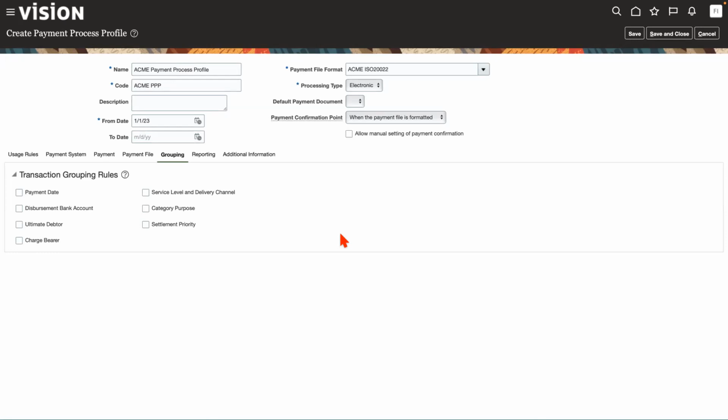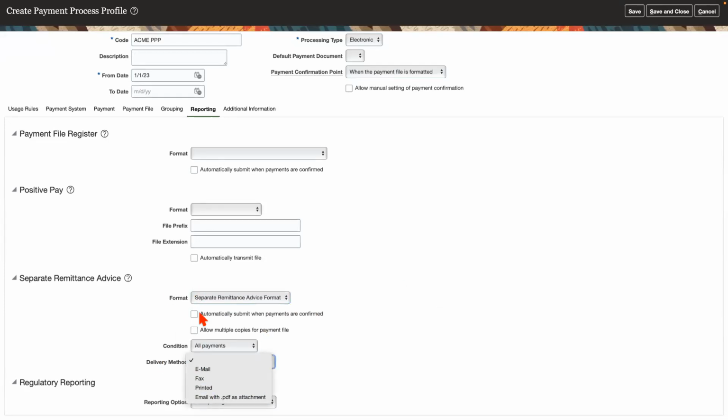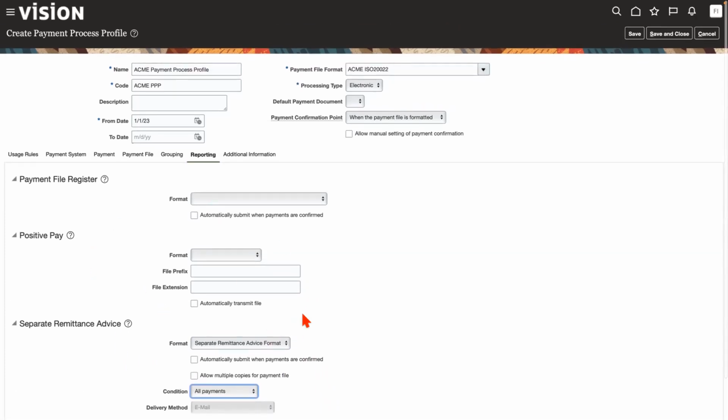Reporting are some of the outbound files, things like your separate remittance advice. So there are some that are already there. You can use the existing format or create yours. You could say the delivery method of this is by email, and then you have the email address of the supplier, and that will go to them. Condition could be maybe all payments, number of documents. Again, you've got all these other options. But options for positive pay, again, these are the output formats and also payment file register. So I'm going to save and close. That's my payment process profile.